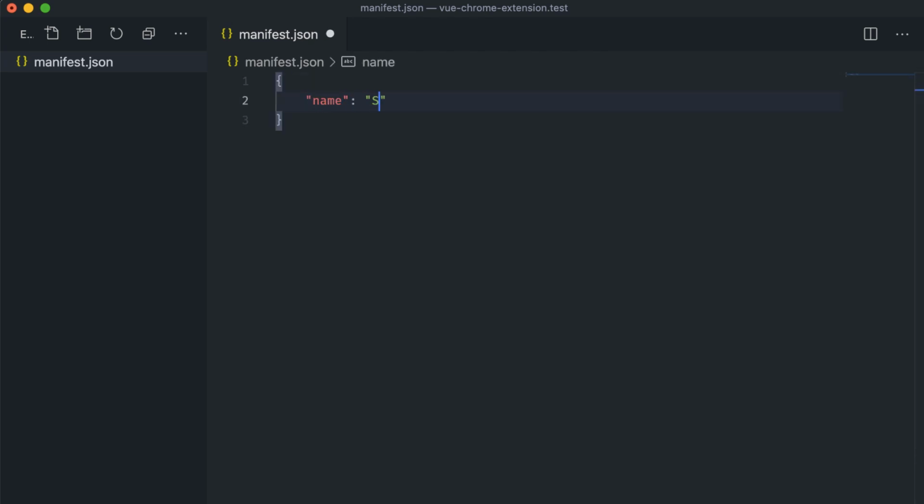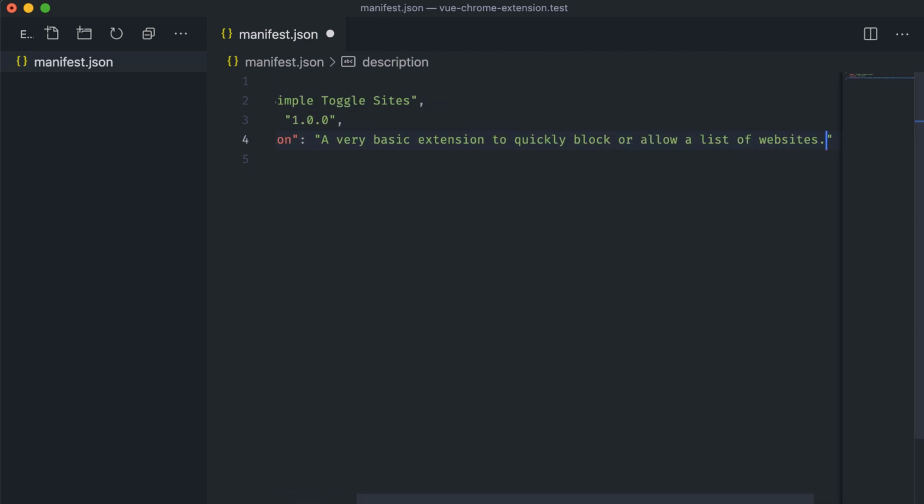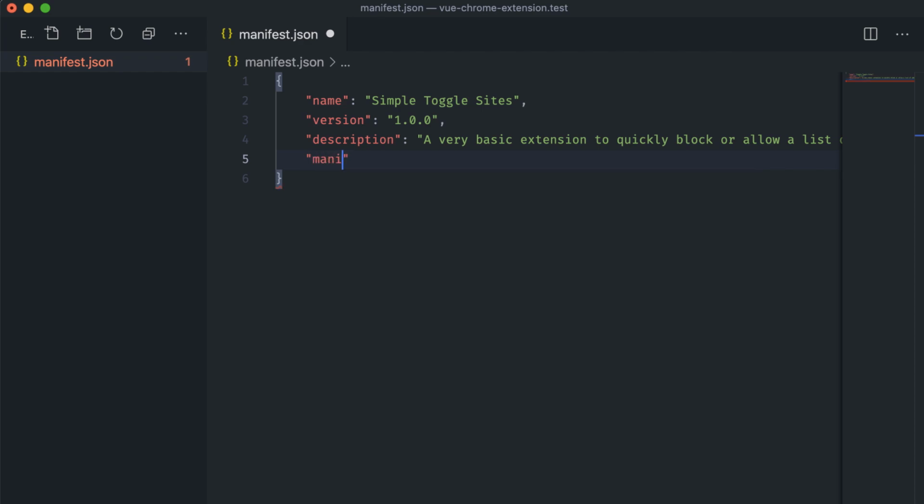Adding in a name property, we can title our extension. This will show up in both the extensions window and the Chrome Web Store. A version property containing the current version of your extension. A description describing what your extension does. And finally, manifest_version set to 2, the current requirement for new Chrome extensions. Let's save this and head back to our browser.